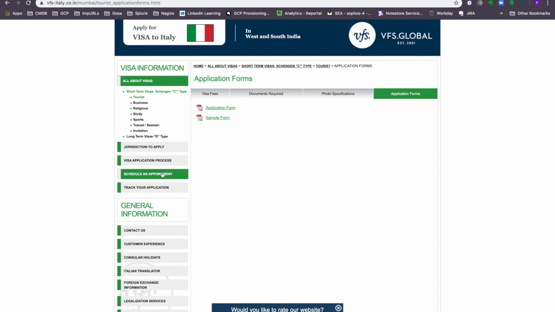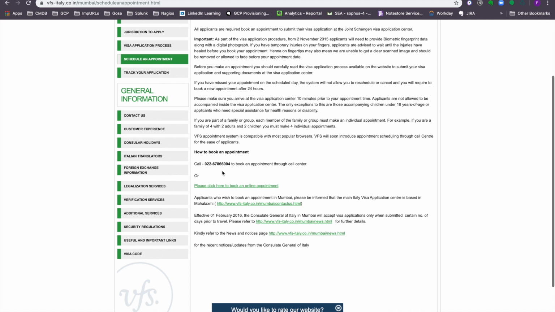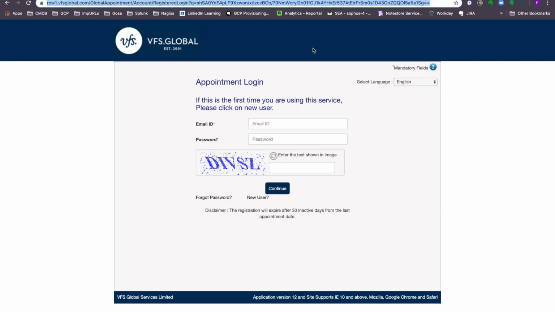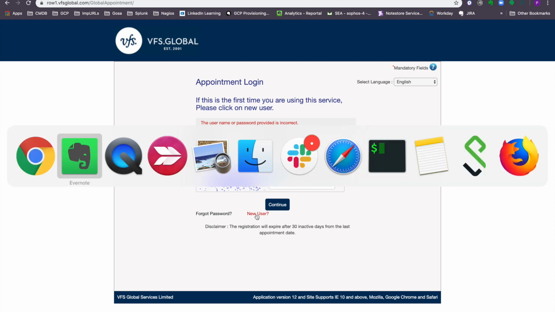So you click on schedule appointment here. You see there are two ways to schedule. One is you could call the call center and book your appointment. The other is to click on this link where you could book your appointment online. When you click on this link, it's going to route you to another website, which is the VFS Global Appointment Booking System. If this is your first time, you have to register as a new user here. Click on new user, create your account and register. Once you register, you can schedule an appointment.